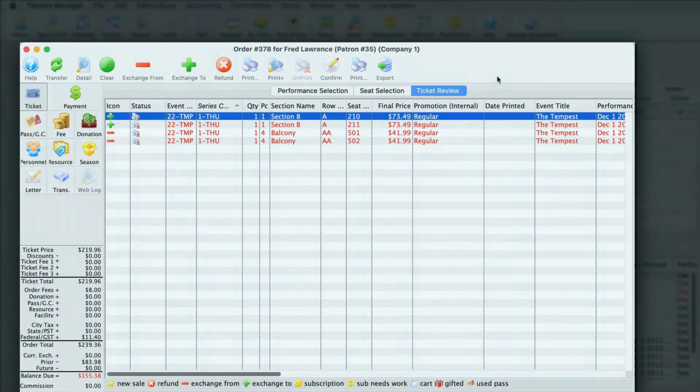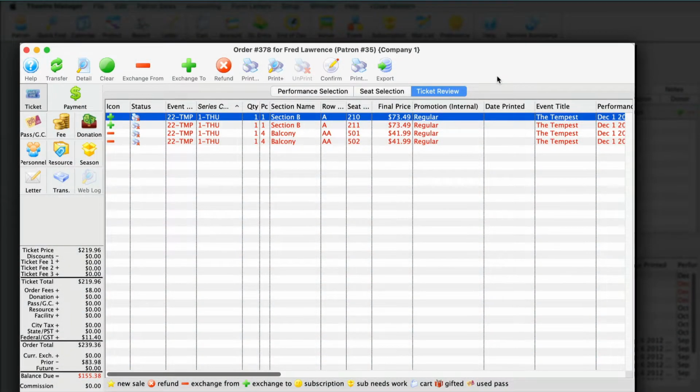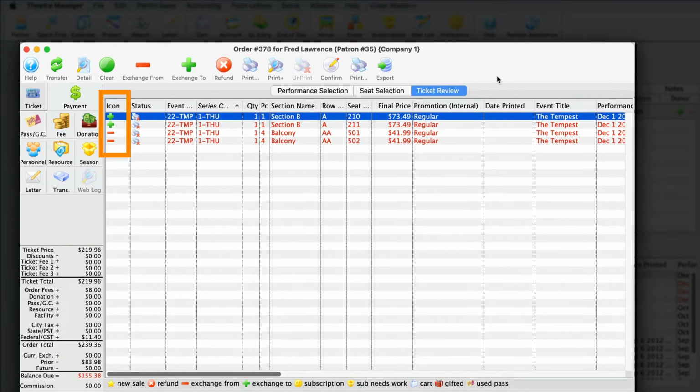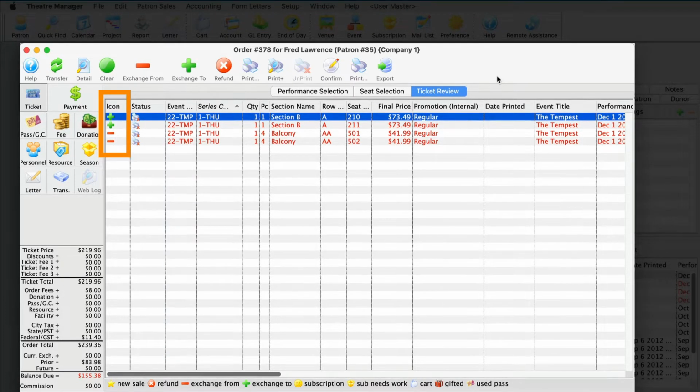Starting on the ticket review window, we can see the tickets marked for exchange, with his returning tickets marked with the red minus sign and the new ones showing the green plus sign. After a quick review, we see the order has 4 tickets with a balance. While we've added the new tickets, we haven't released the old ones, which is why we'll click the Confirm button to complete this phase of the exchange.